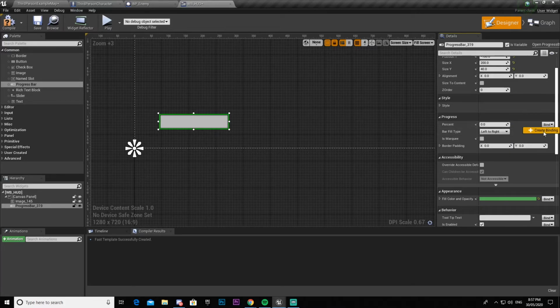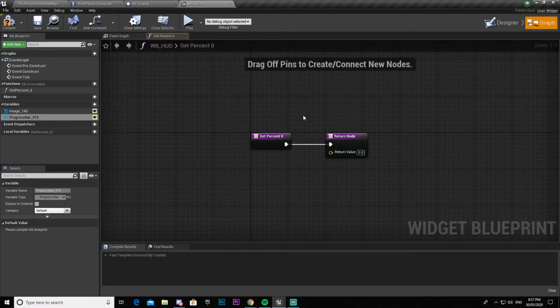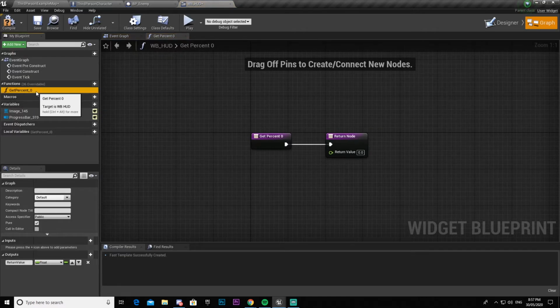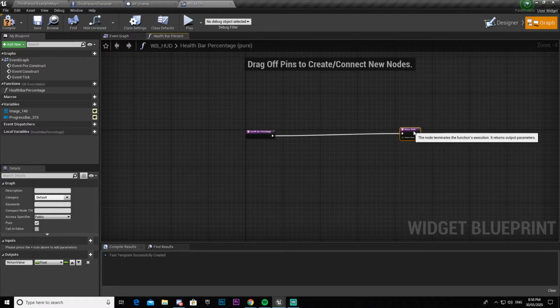I'm going to leave that as 0. I'm going to select bind and then create binding. Now over here it'll say get percent underscore 0. I'm going to change this to health bar percentage. And then I'm going to drag this out so I get a bit of space.